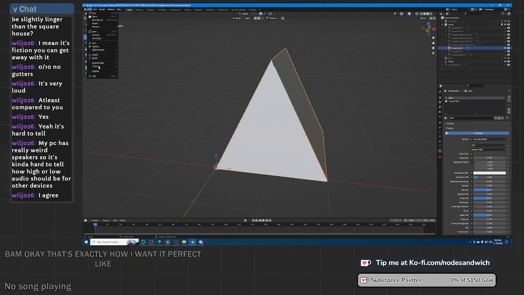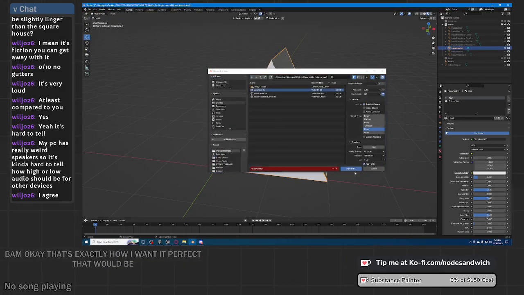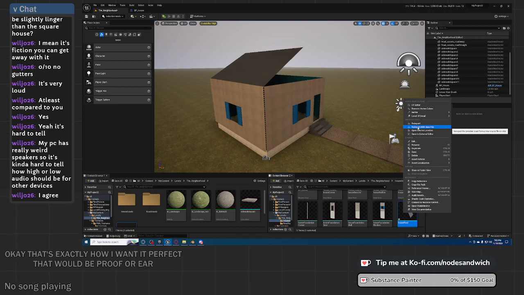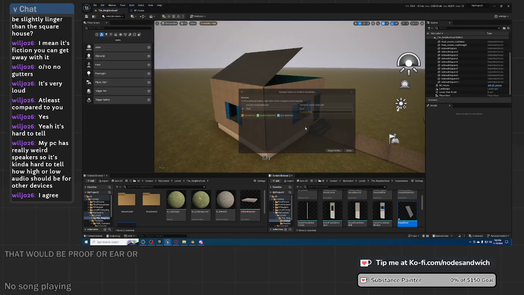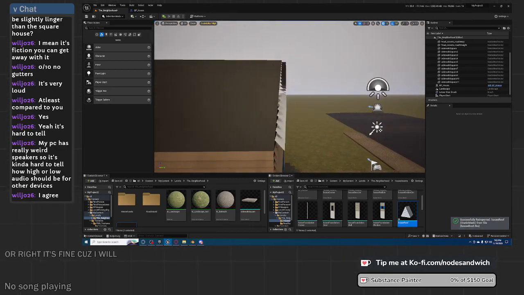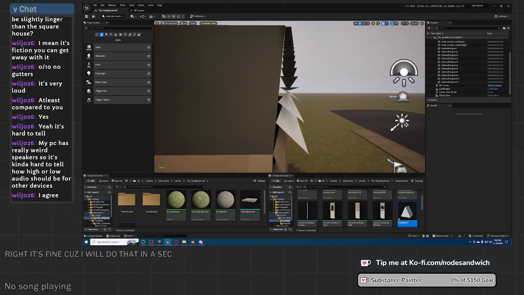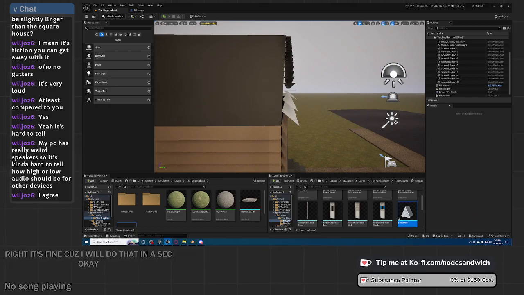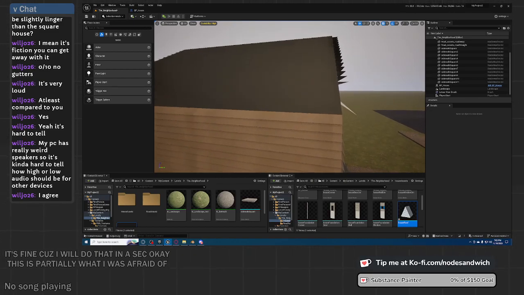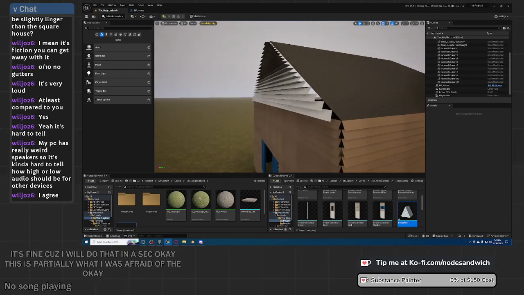Select it first, that would be cool. Roof, port, here, port, right. It's fine, because I will do that in a sec. Okay. This is partially what I was afraid of. Okay. Hold on a sec.